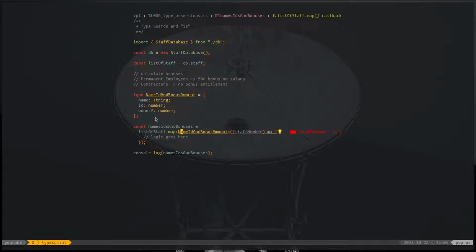Now we've got this staff member and we've only got to do two things. We need to make a determination as to whether the staff member is a permanent employee or they're a contractor. If they're a permanent employee, we're going to calculate their bonus, which is going to be 50% of their salary. And if they're contractors, they get no entitlement to their bonus. So we can imagine it's really, if they're permanent staff, they get a bonus. Everyone else, which includes the contractors, doesn't get a bonus.